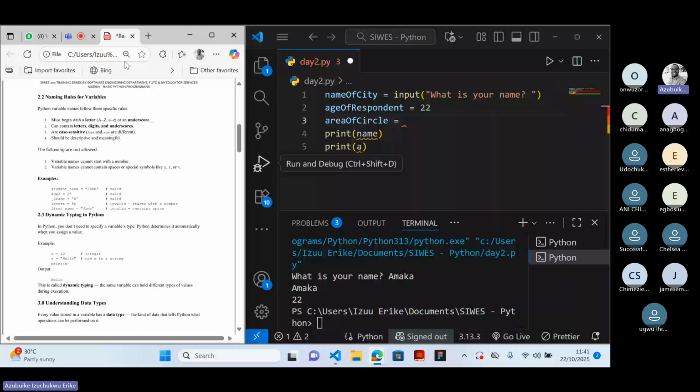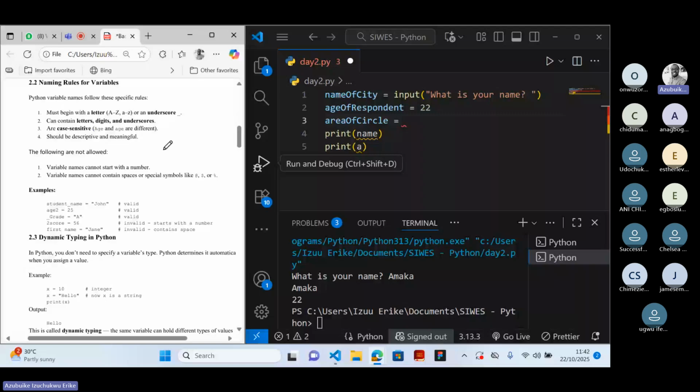Okay. Now, the following are not allowed. Variables cannot start with a number. Variable names cannot contain spaces or special symbols like at, dollar sign, or percent sign. You need to understand those things.